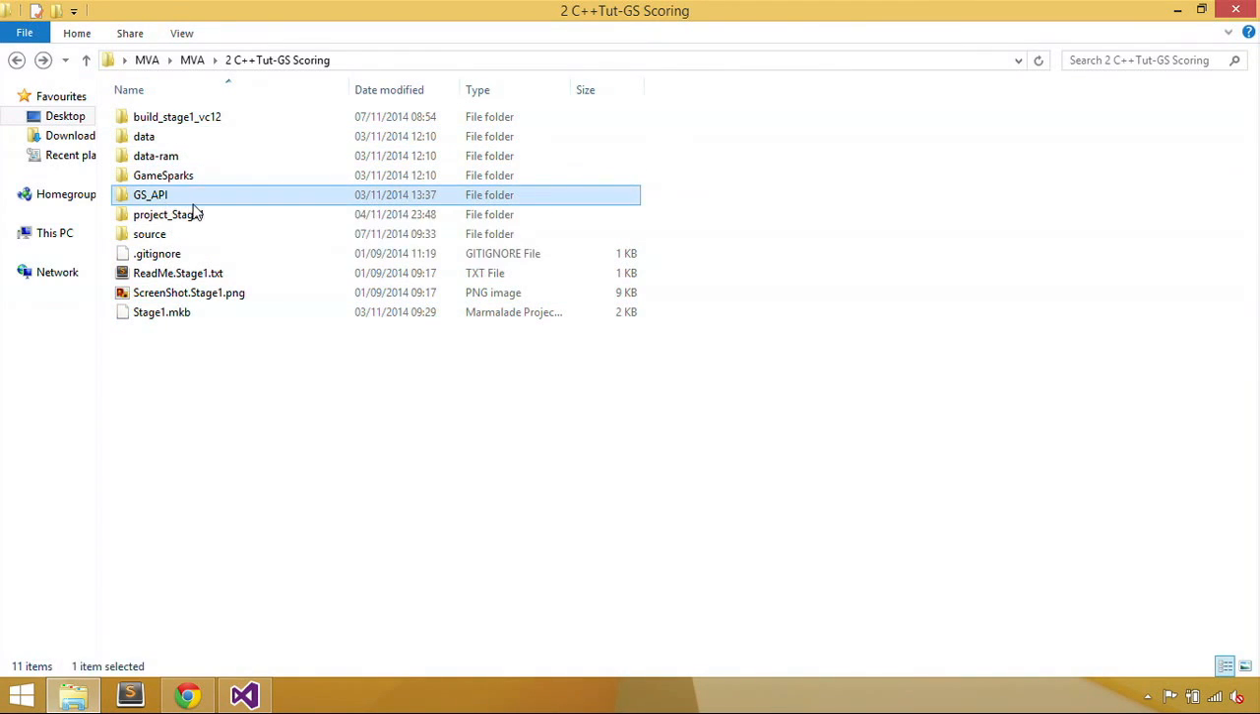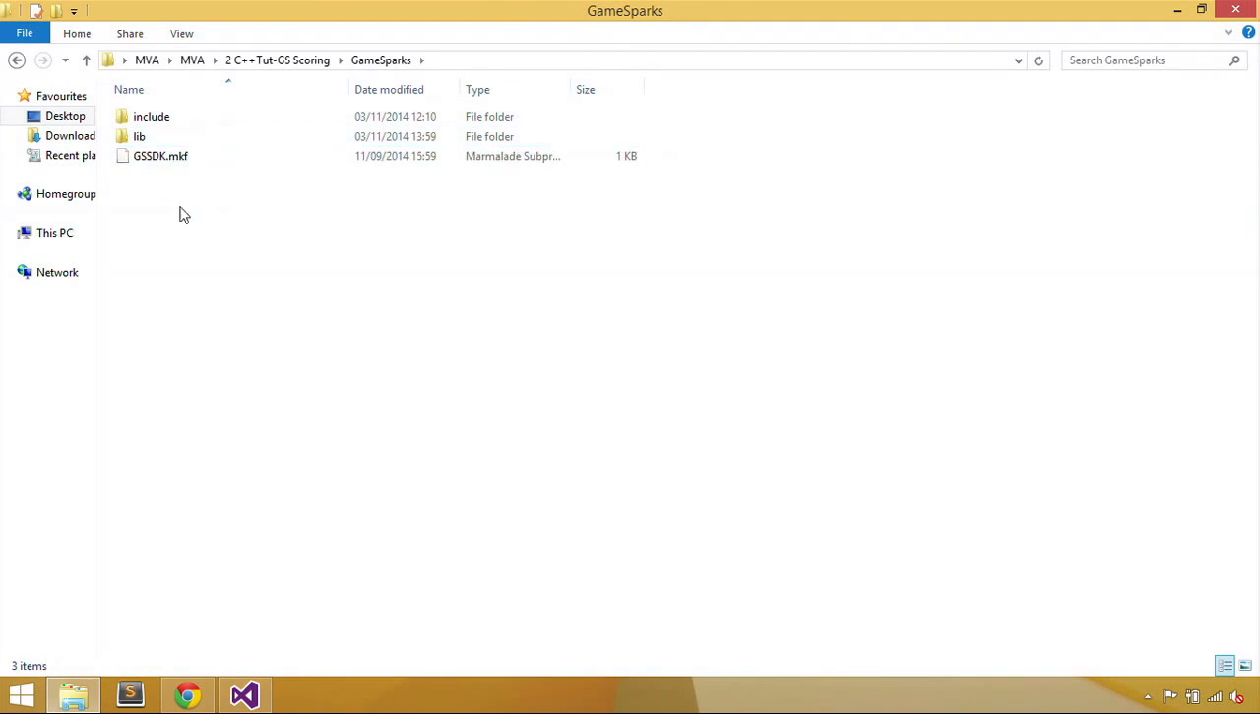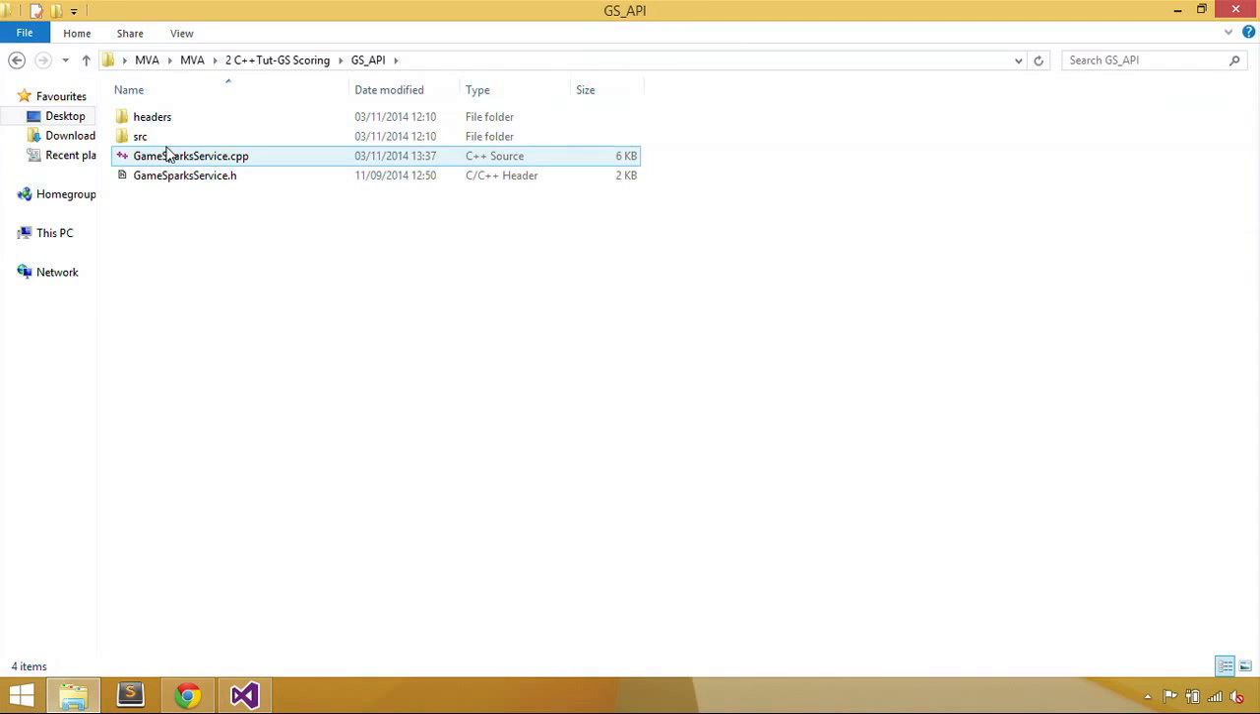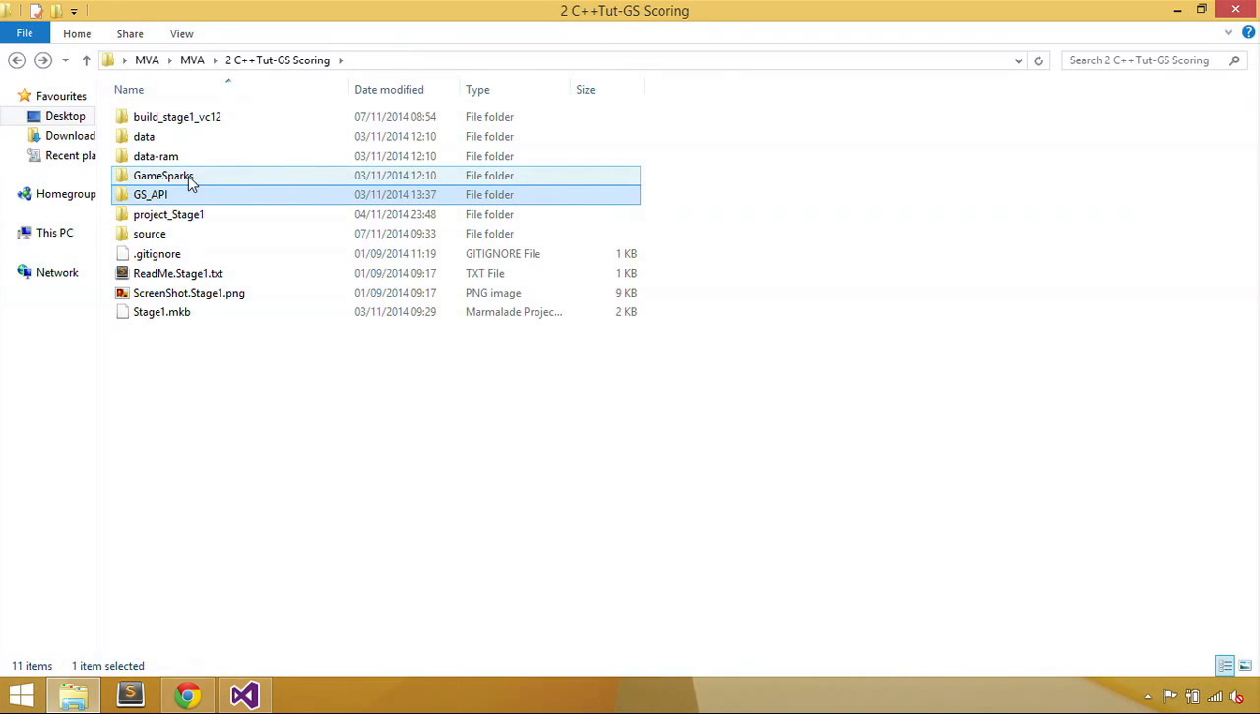So the key additions here are the two SDK folders: GameSparks and GameSparks underscore API. The GameSparks folder contains the basic SDK with an MKF file. Then we have a GS underscore API folder, which contains all these little helpers that make it very easy for you to interact with the services. There's a potential that this folder might be embedded into the GameSparks folder in the future and make it even easier to use. But for now, there's two folders here, and it's still pretty easy.